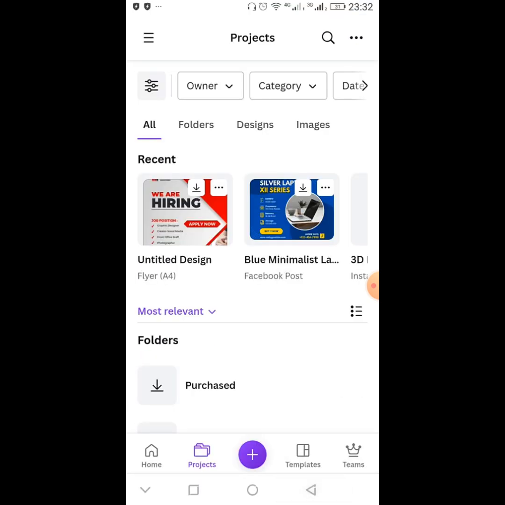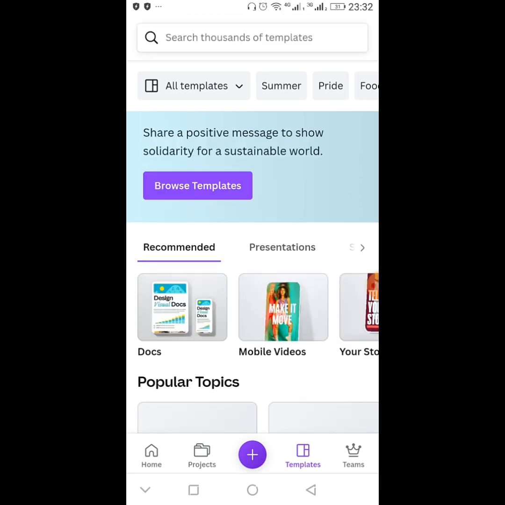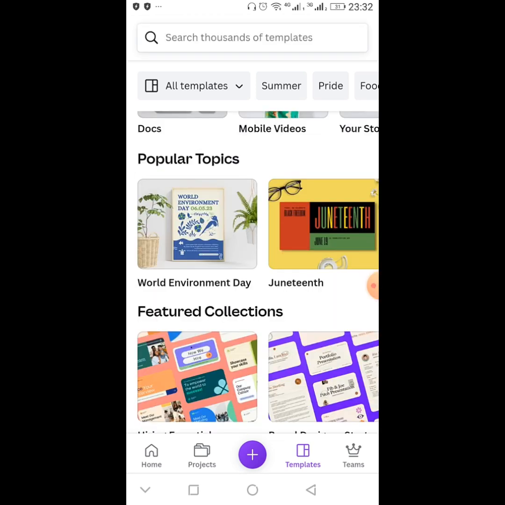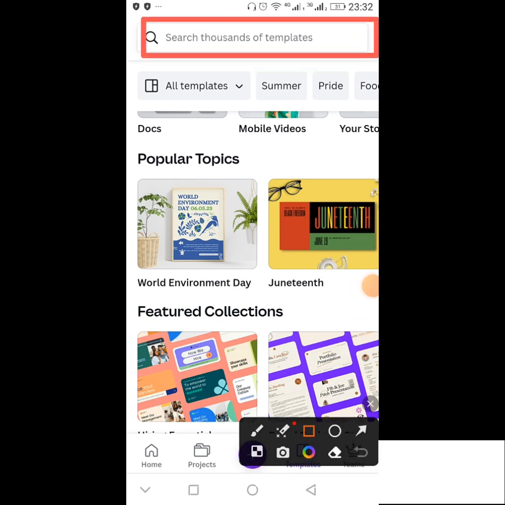So I'll go back. Then we have the templates. This is the template. When you click on the template, it shows you the available templates you can be working with, and then you just come and input on this search bar at the top here, like I showed earlier, this search bar here. Then you input or write the template you want.